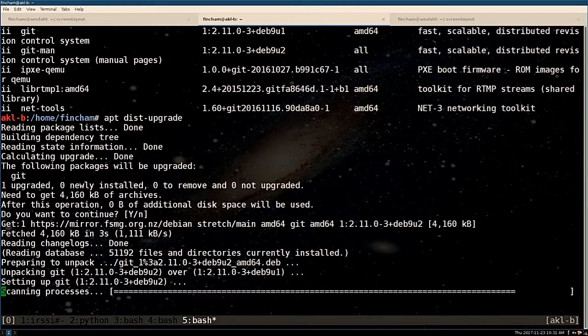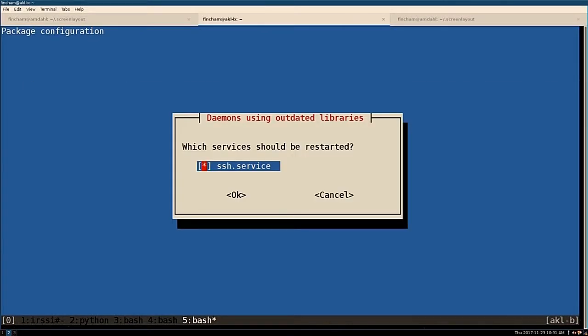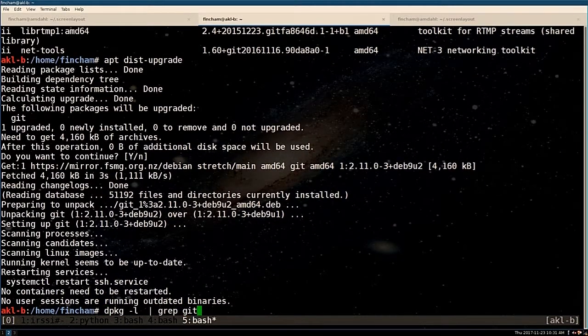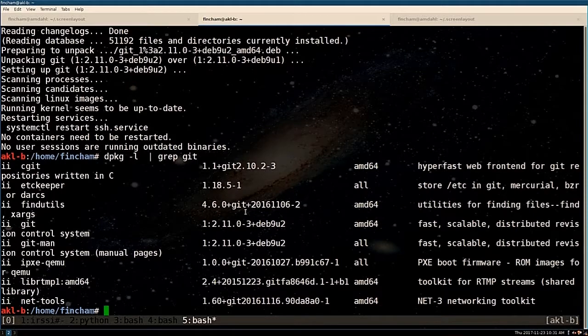We pull in version deb 9u2, ignore the service restart because it's not relevant. Come back in here, you can see that now deb 9u2 is installed, which matches along with the other rest of the git stuff. We stall for time a little bit more to give osquery a bit of a chance to actually notice that and upload it to the server.